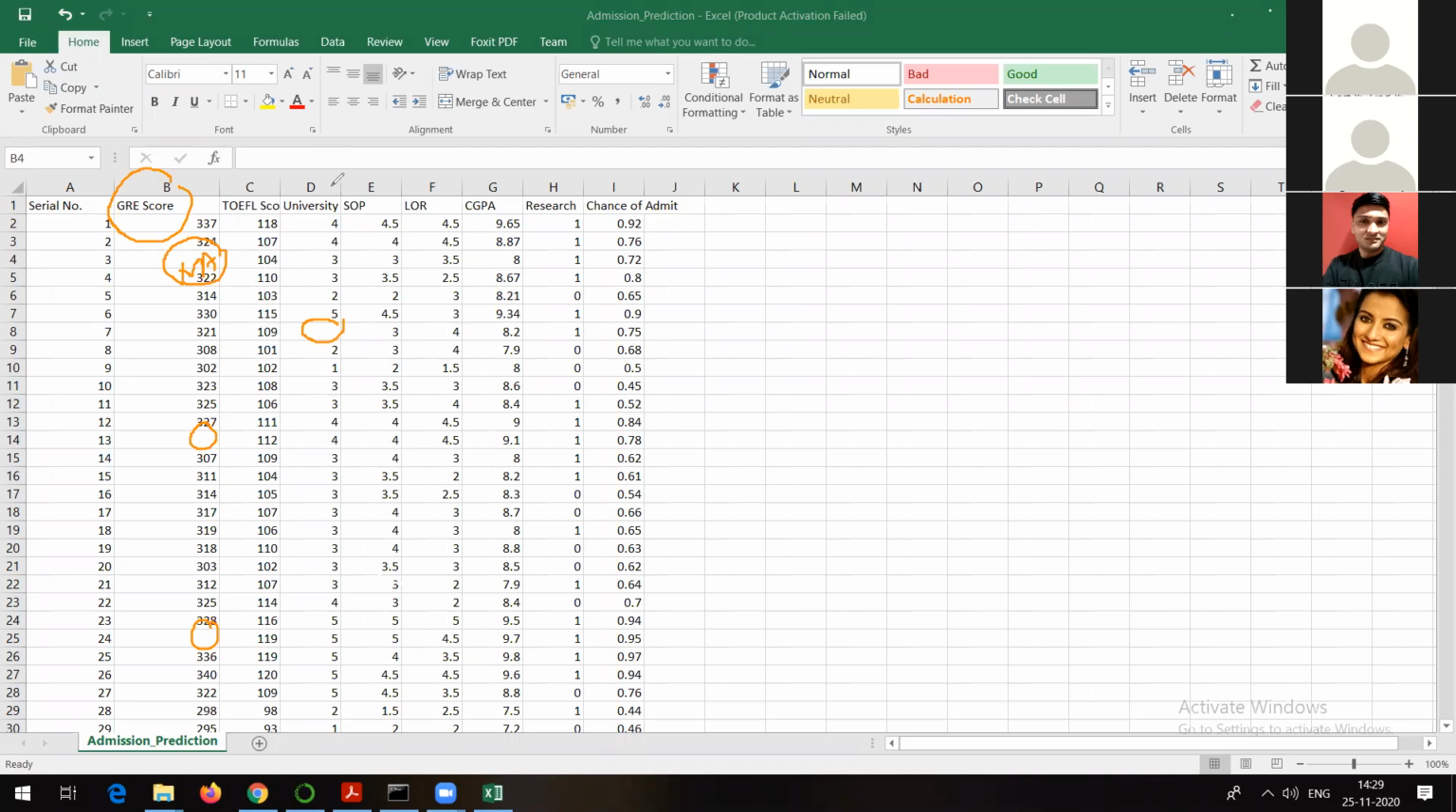Sorry, university rating also. University rating is out of 5. Is there any problem in TOEFL? We will find out that. So we need to check for missing values also. So GRE score, all these are values. TOEFL score, these are the values. University rating, there are some missing values. Statement of purpose, letter of recommendation, CGPA. Just check it and just check the research column. 1 means he has done the research and 0 means that person has not done the research.